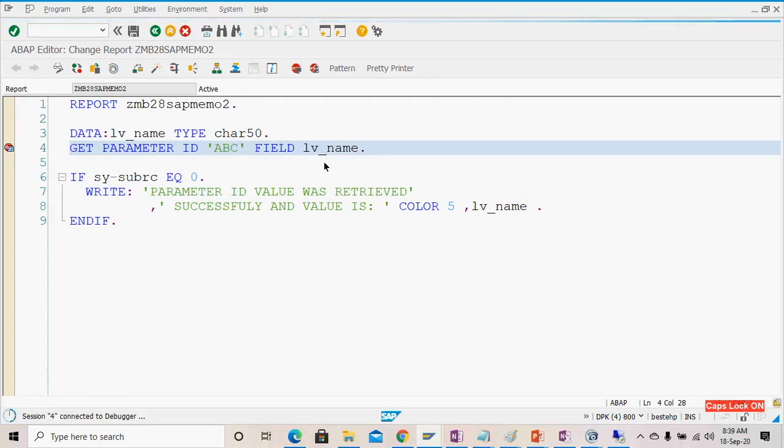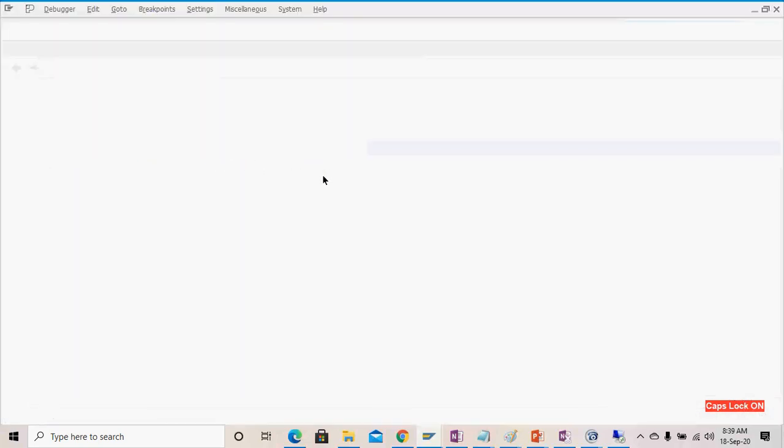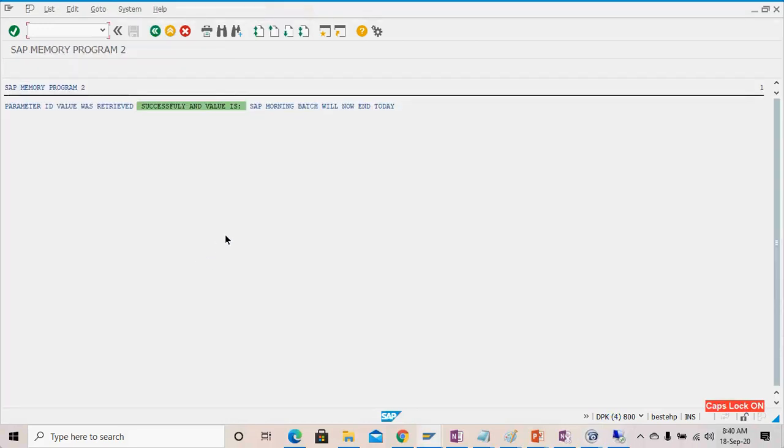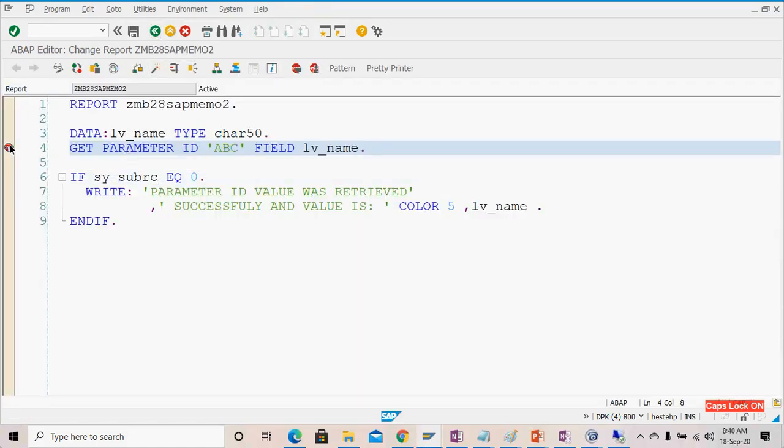What value are we going to get in LV_name? Press F6, LV_name, and here you go. You can see that SAP morning batch is that particular value. So in a different session, this is the main difference, that in a different session you can get it. Any question you have over here related to this memory, you can just go ahead and ask.